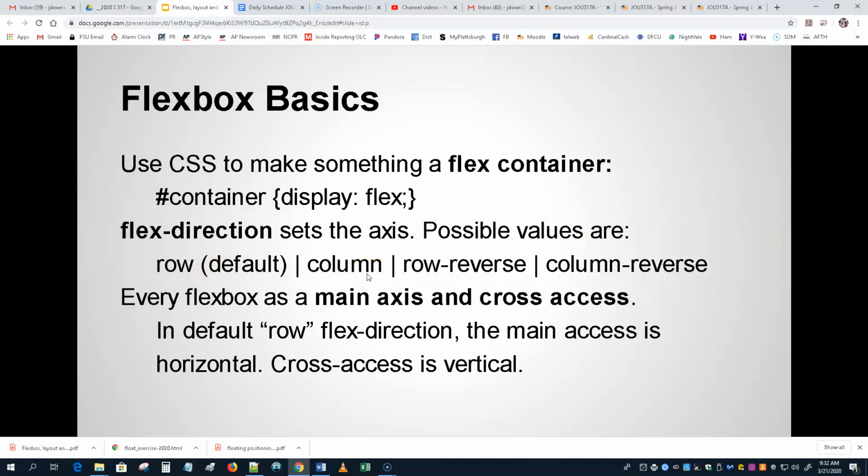So in other words, is the flexing happening vertically or horizontally, in row or column, right? Every Flexbox has a main axis and a cross axis. By default, row flex direction is the main axis, and the cross axis is vertical.